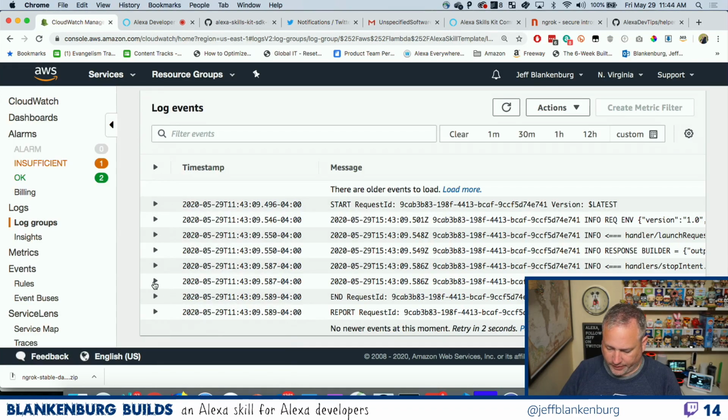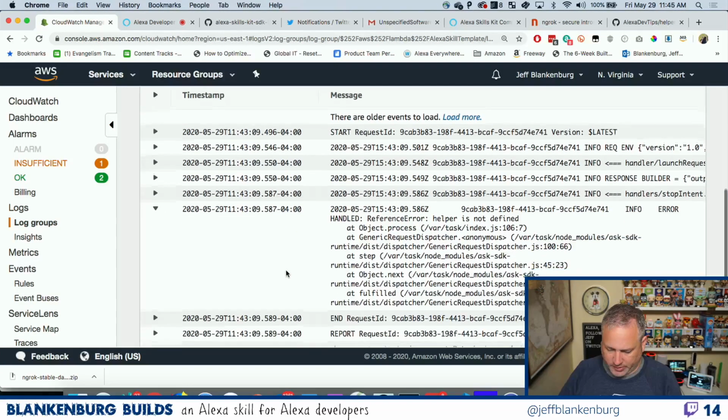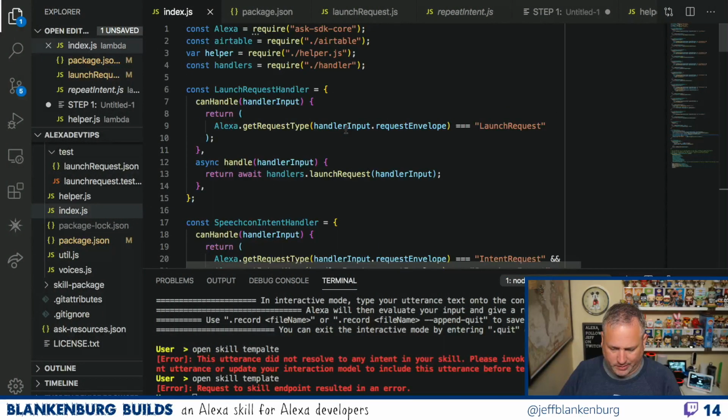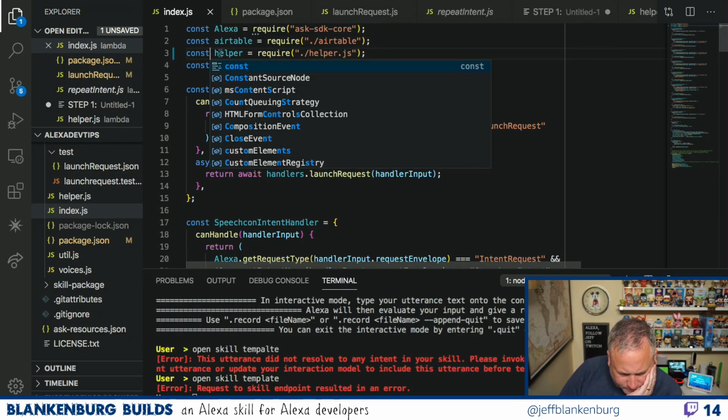1143. God, I hate this new interface so much. Helper is not defined in index.js. Oh, that's an easy fix. I just hadn't included it. But I have defined it.